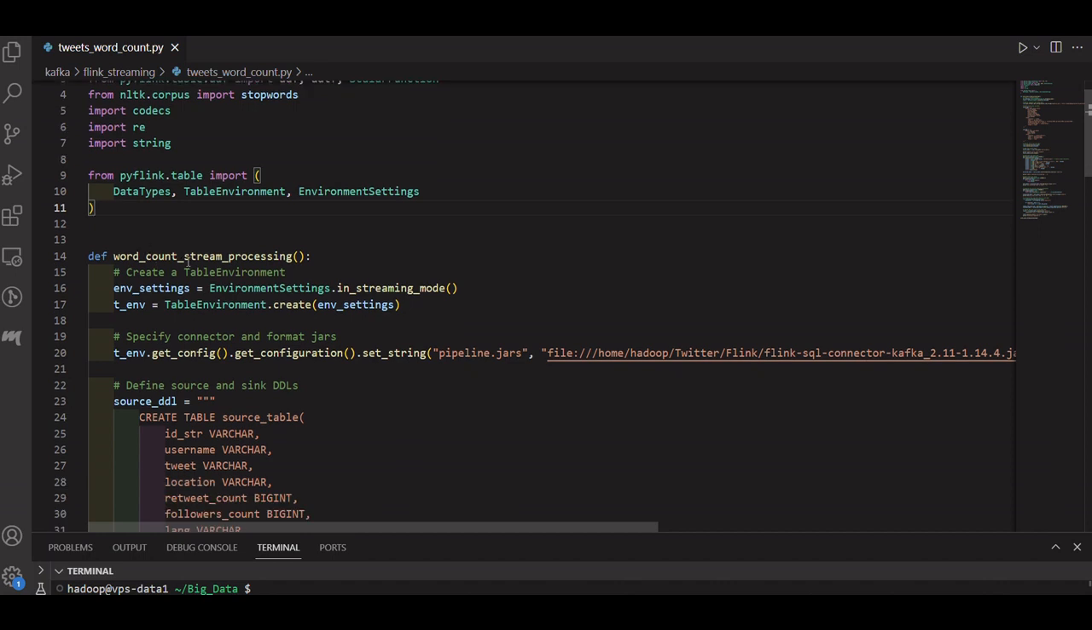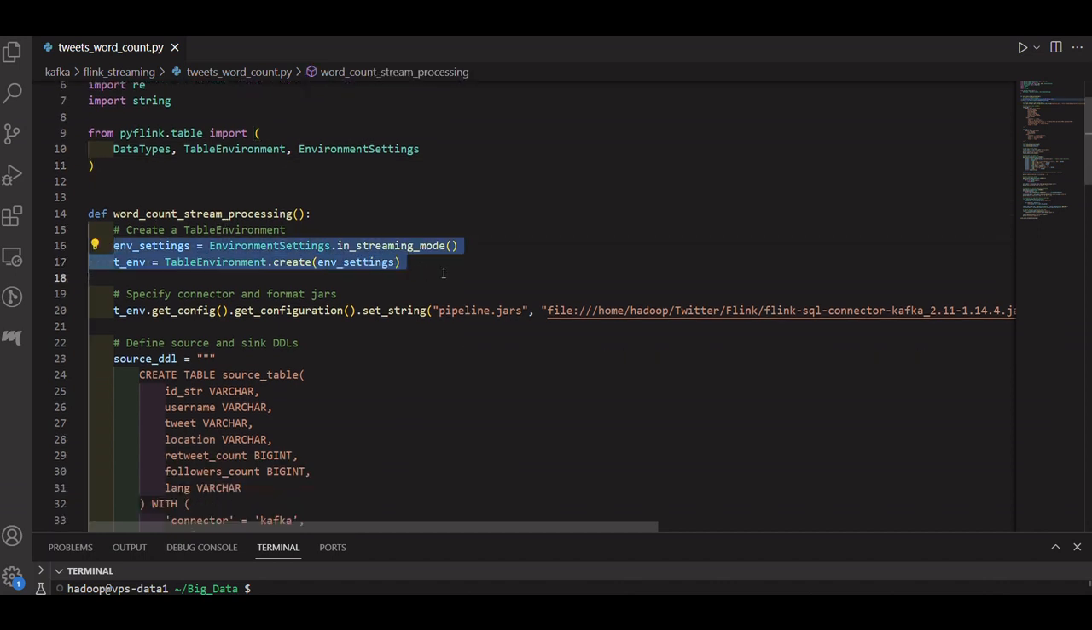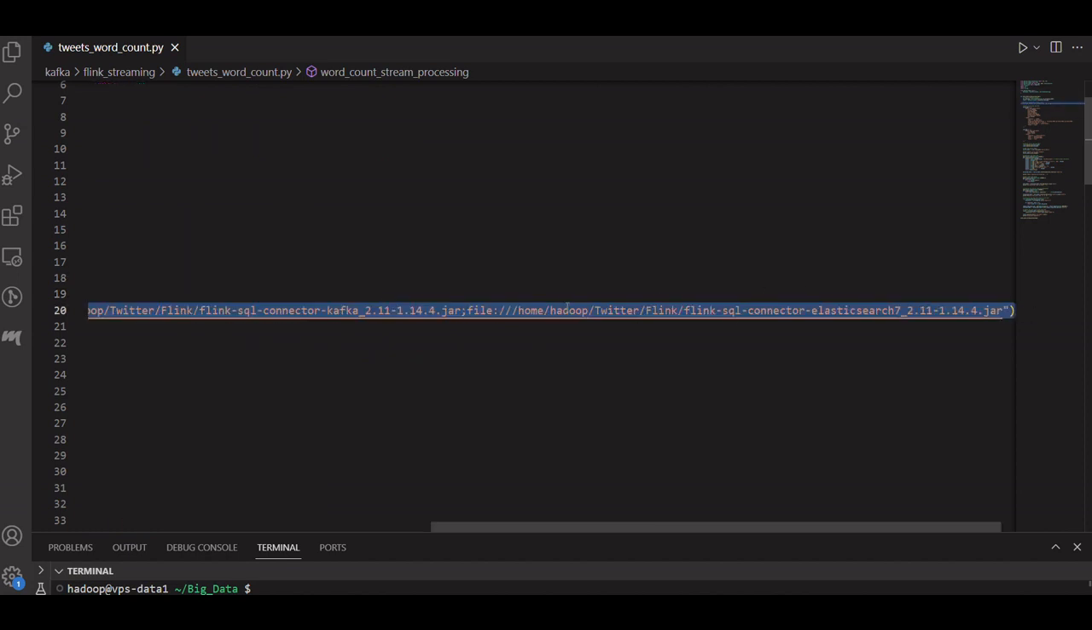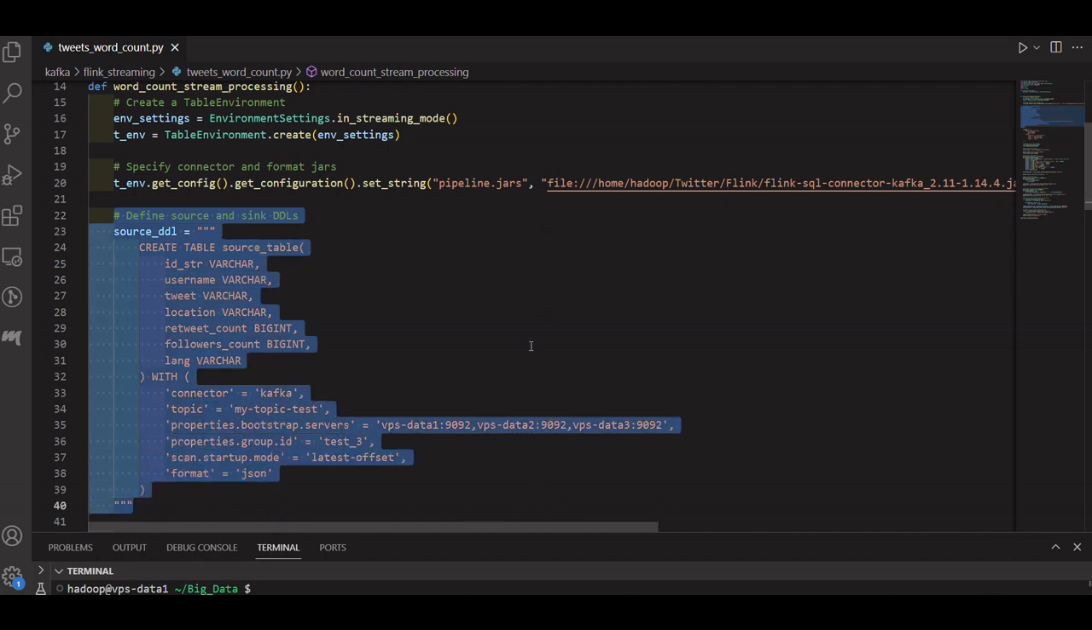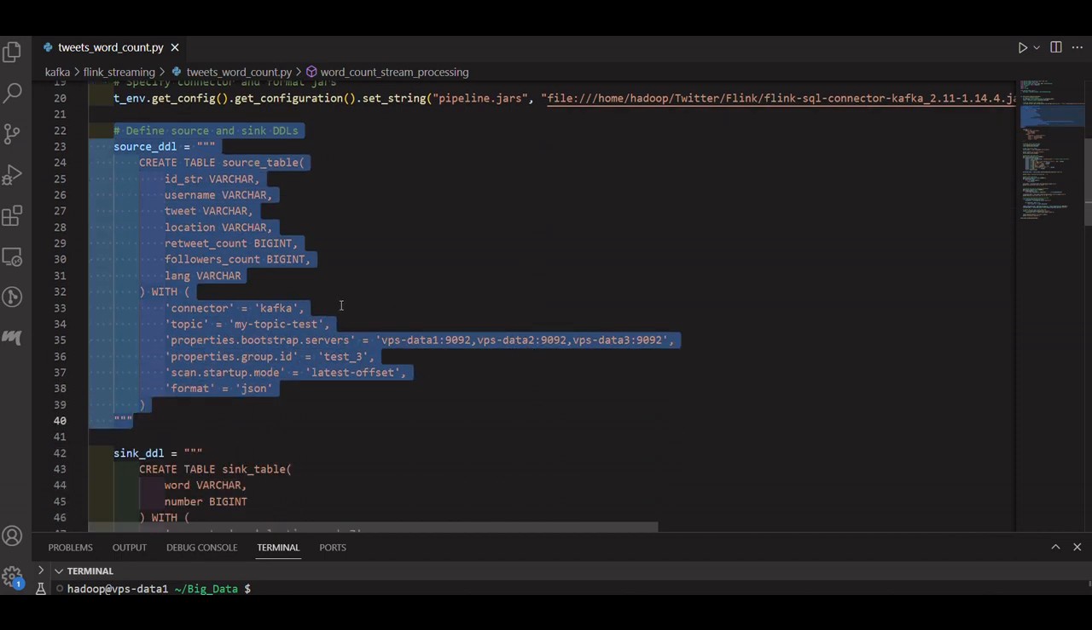Next, we define a function called word count processing that encapsulates our entire word count process. Inside this function, we set up the PyFlink environment and create a table environment. We then specify the necessary connector and format jars for our PyFlink environment using the pipeline.jars configuration. Now, let's define the source and sink tables.